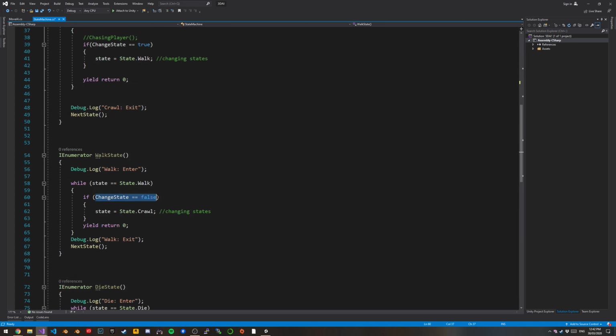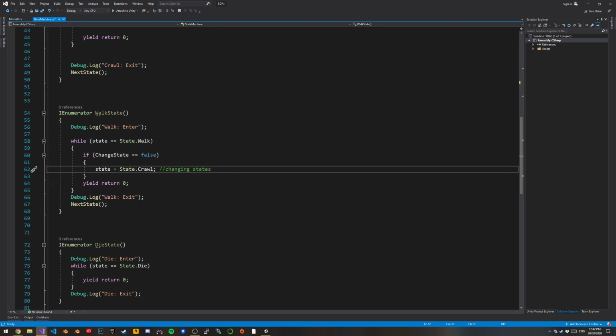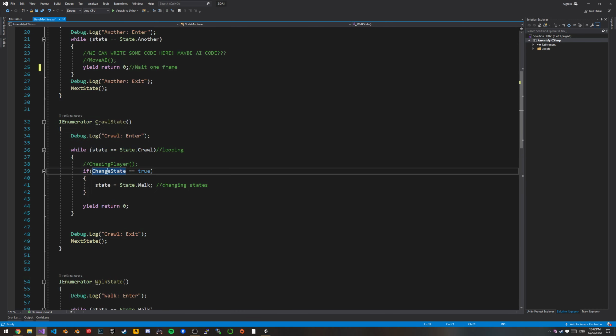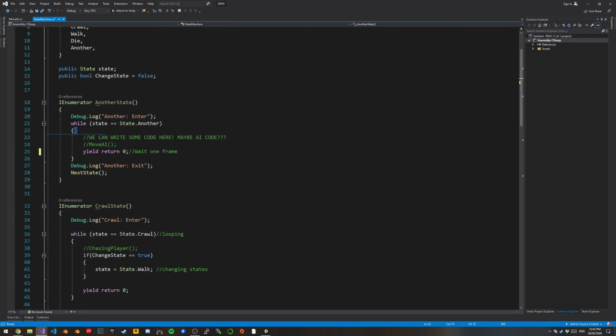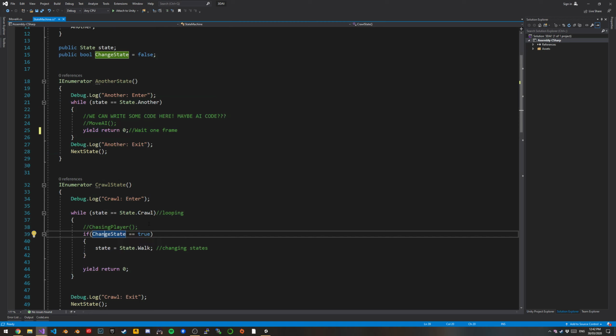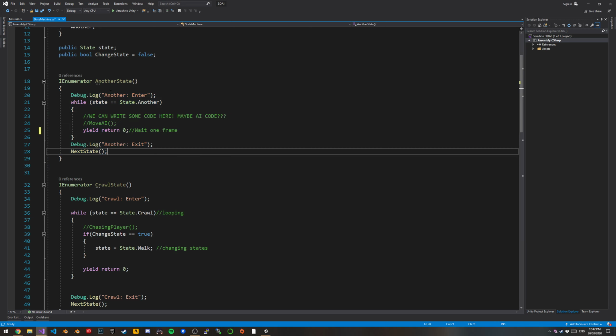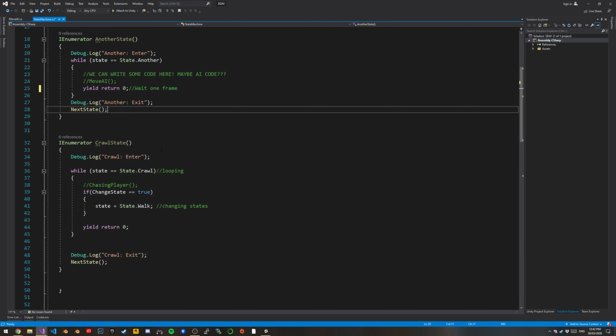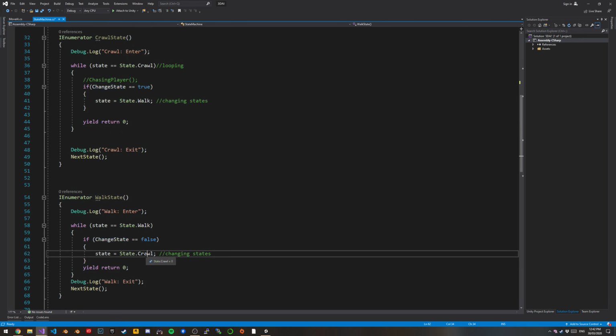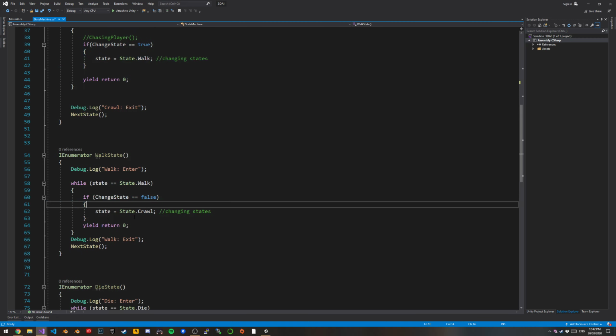Same with walk state, except if it's false, it goes from the walk state that we're in to the crawl state, right? And as you can see, if I go to die state, it doesn't have anything to do with that boolean here. This has a boolean, this has a boolean, this does not have the boolean. If we're in this state and I set this to true or false, it's not going to do anything because we're in another state here. If we change the boolean in this one or this one, it does a different behavior depending on which state we're in. So if we're in crawl state, we change it to true, we go to walk state. If we're in walk state and we change it to false, we go to crawl state.